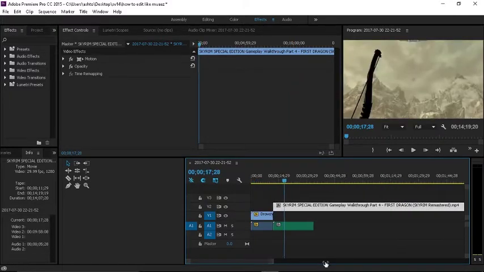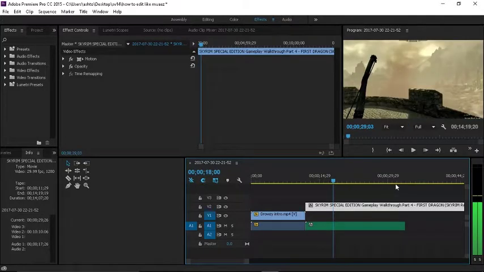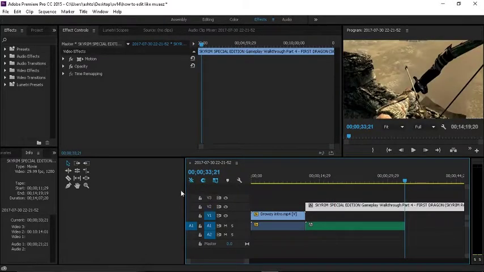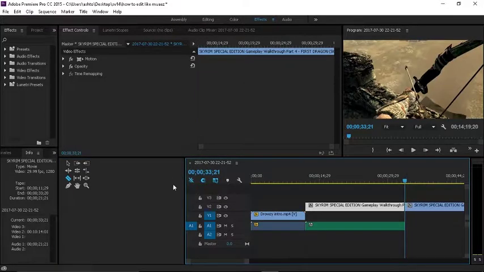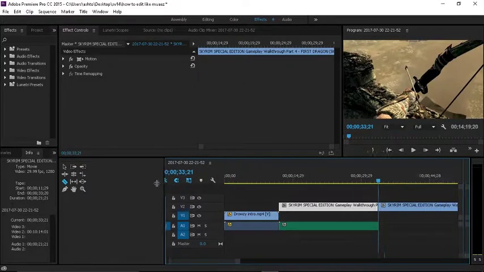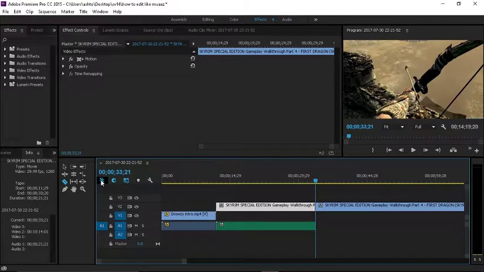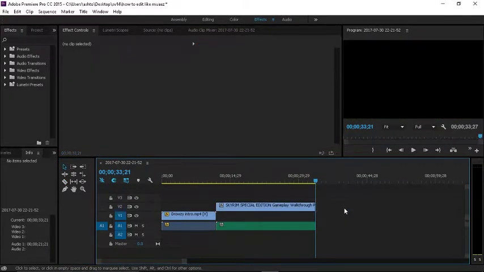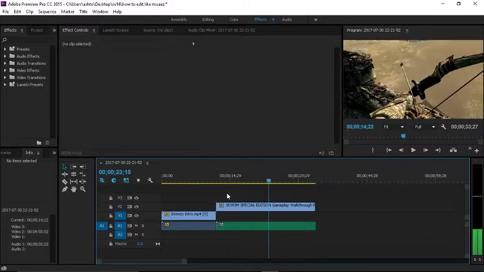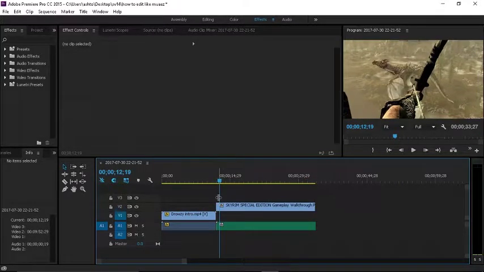We're going to go here to the beginning, and we're going to cut the Skyrim gameplay off where this ends. So we're going to go back to our razor tool. And boom, just like that. I'm also just going to... Okay, so now we can delete the rest of the gameplay. So let's just hit delete on our keyboard, and this is going to be the very first part of it.